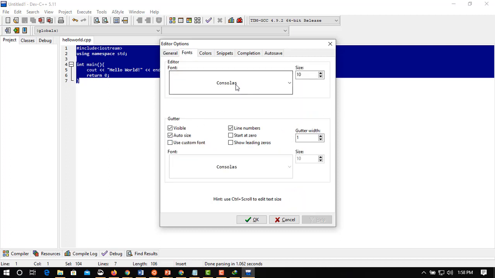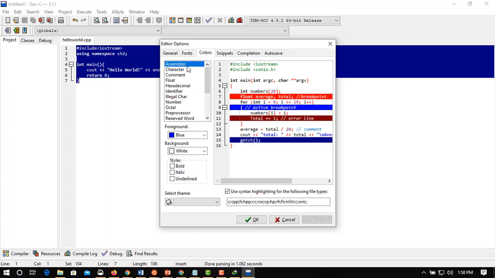Now let's go to the font. I'm using Consolas, but I'm going to increase the font size to 16. I don't want to use custom fonts. Now the gutter is this space here where the line numbers are showing. If you want, you can increase the width, but I am okay with size 1. I don't want to start my line with 0, so I don't want to show leading zeros. Fine. Now let's go to colors.